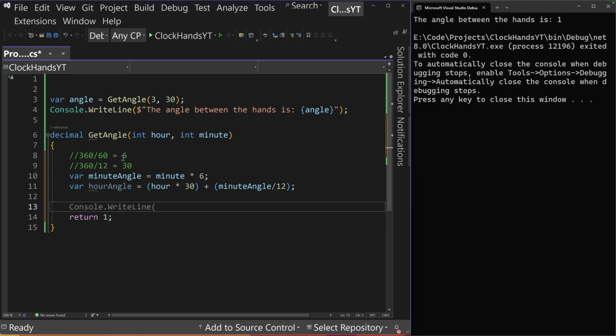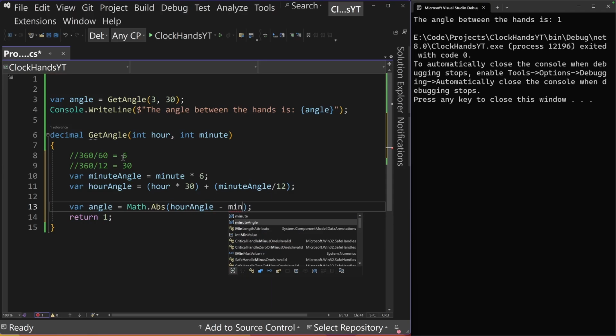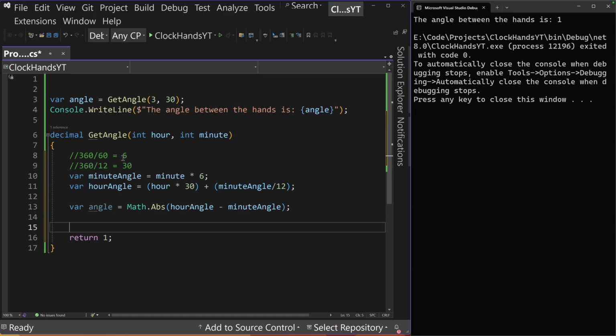The next thing we need to do is find the difference between the 2 angles to get the answer to the solution here. So say Math.Abs of hourAngle minus minuteAngle. And that'll return our angle, which is the angle between the minute hand and the hour hand.